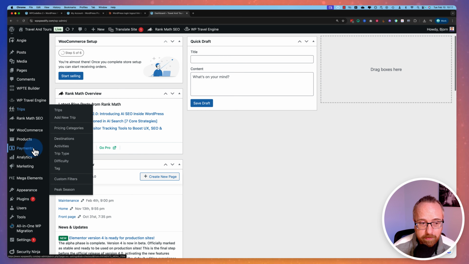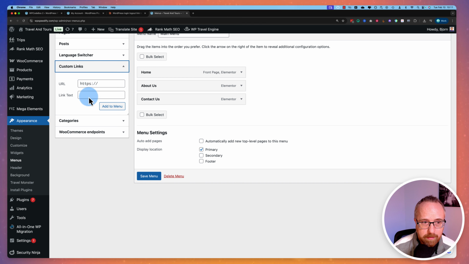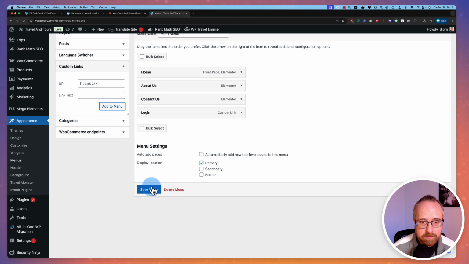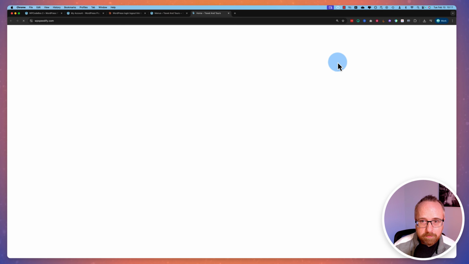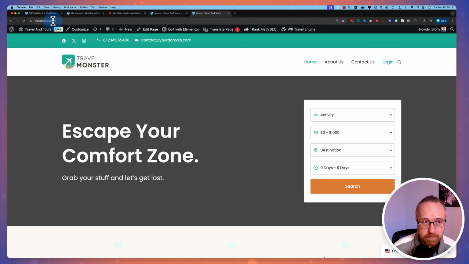First, I will add the login link to the menu. Let's go to Appearance and then Menus, and then add a custom link of hashtag, and the text is login. Add to menu, save that. And now we have the login link here, that doesn't do anything. It just adds a hashtag to the URL.